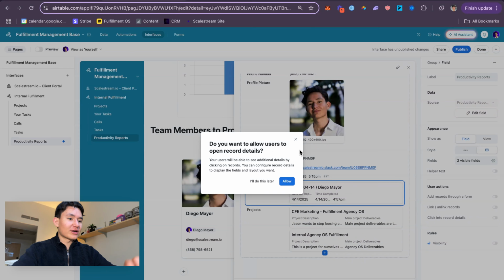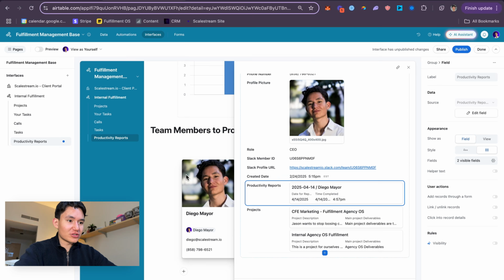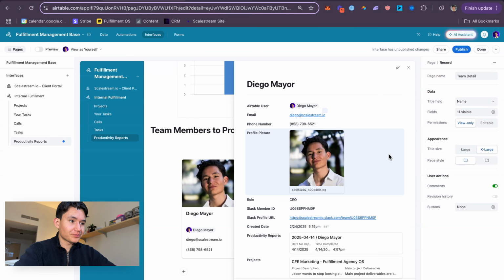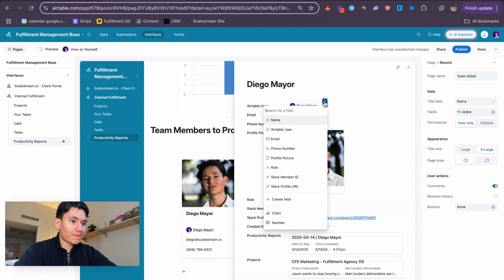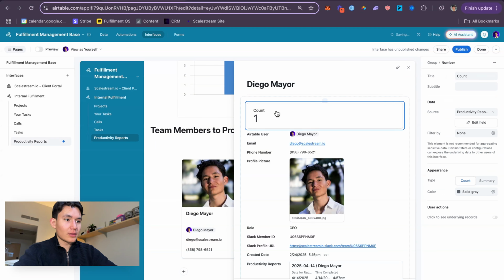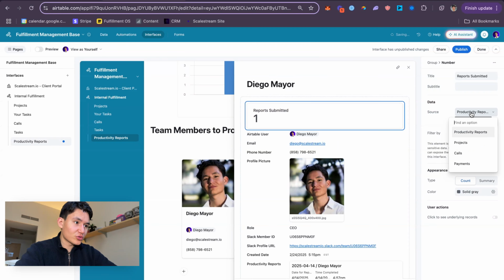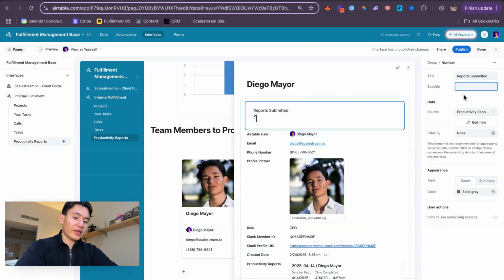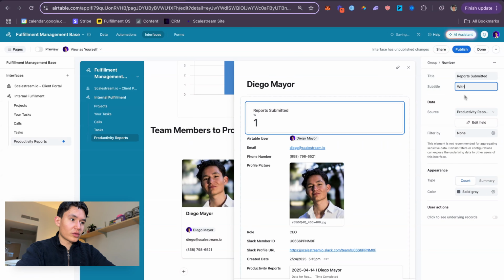I'll be able to click on my productivity reports and see more details on that. And I can even add a number here. Let's say I wanted to add a number here: productivity reports submitted, and I can just do source productivity reports within last week.